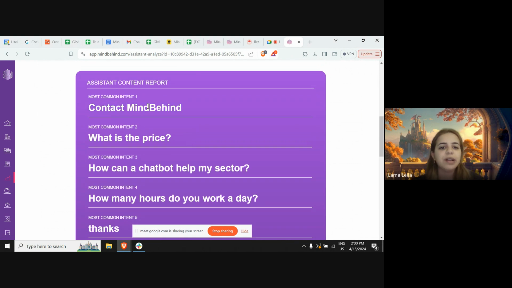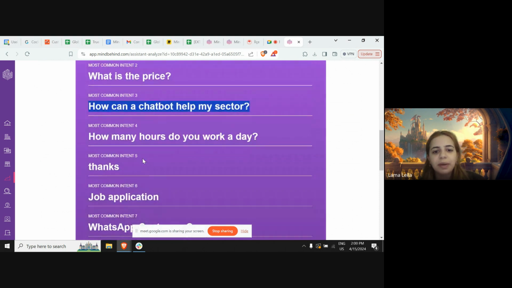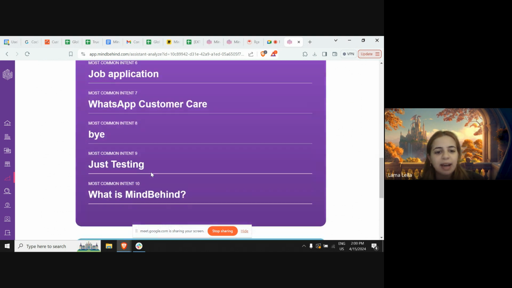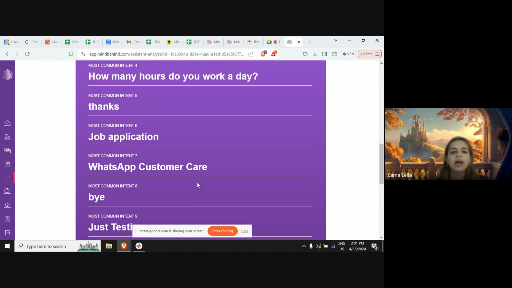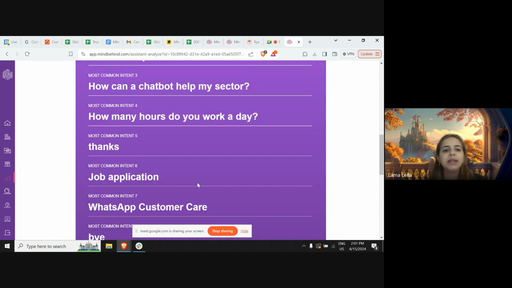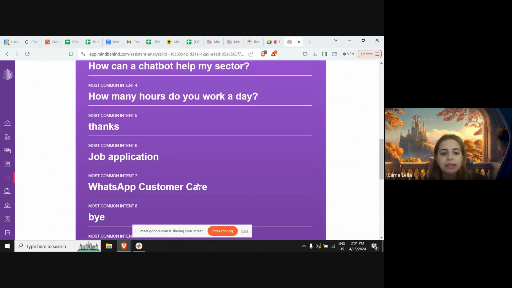And for the assistant content report, here we see the most commonly used intents. Of course, these are also named under the Dialogflow AI action. The most commonly used intents here are how to contact Mind Behind, the pricing, how can the chatbot help, how many hours do you work a day, thank you, job application, WhatsApp customer care, etc. They show the top 10. If 10 exist, they show the top 10. If less than 10 exist, I think they show the top 5 of the most commonly used intents in the chatbot. Does that make sense? Makes sense.